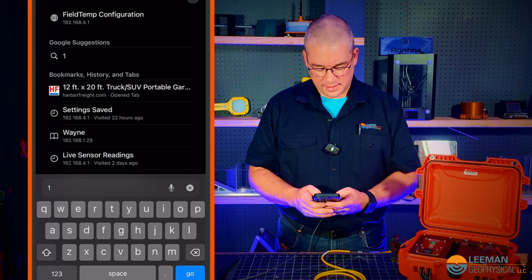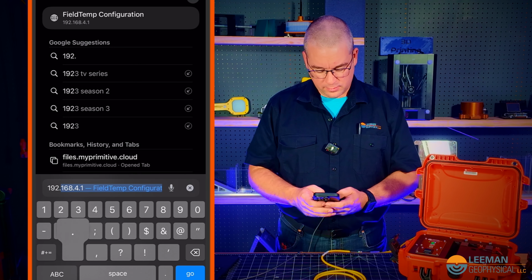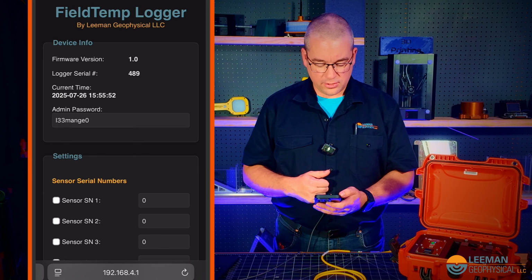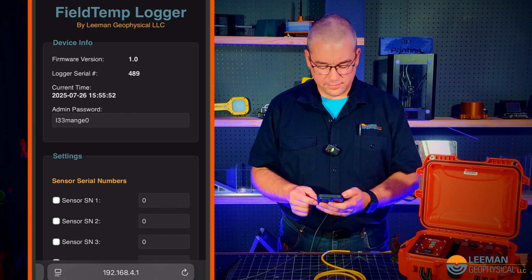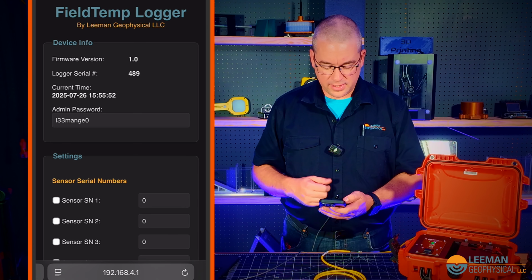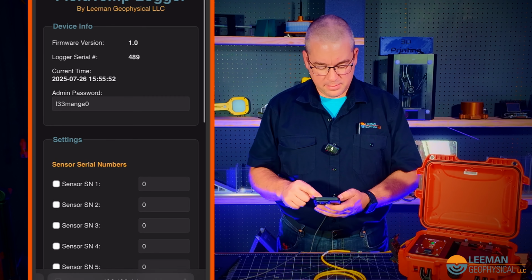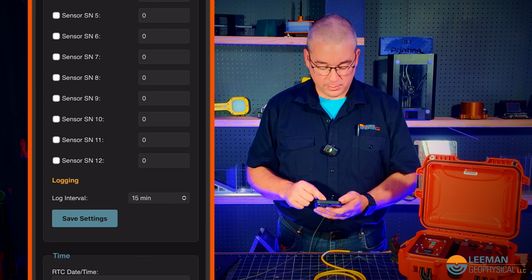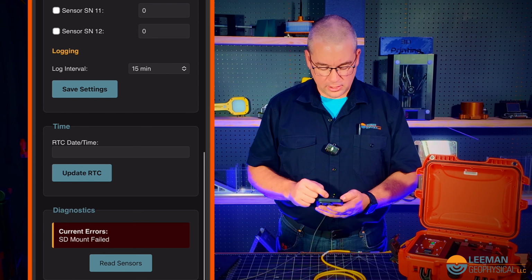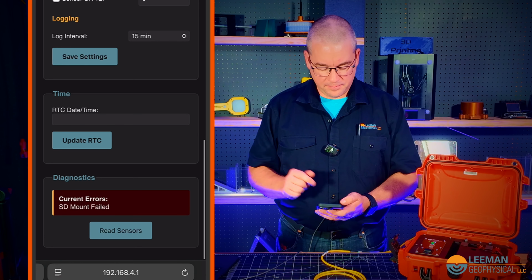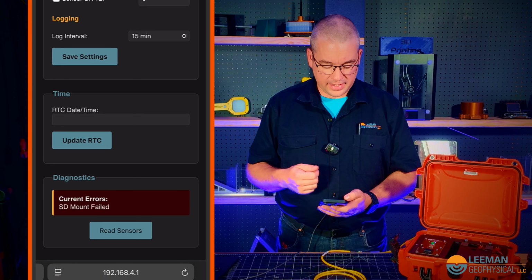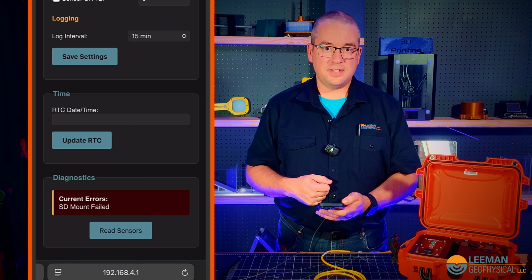In my browser, I'm going to type 192.168.4.1 and hit go, which takes us to this page, the logger configuration page. It shows us the version of firmware we're running, the serial number of the unit, the current time on the unit, the admin password, all of the potential 12 sensor serial number strings and whether they're enabled, a logging interval, a way to update the time, and any errors that are present, as well as a way to read the sensors. So right now I don't have an SD card in here, so I get an SD mount failed error, for example.